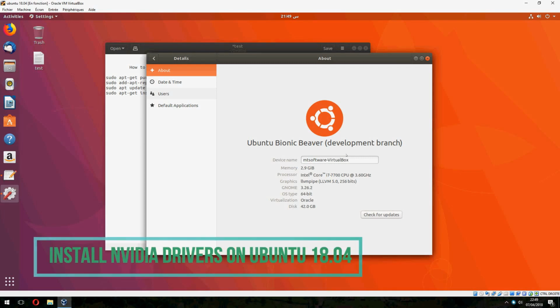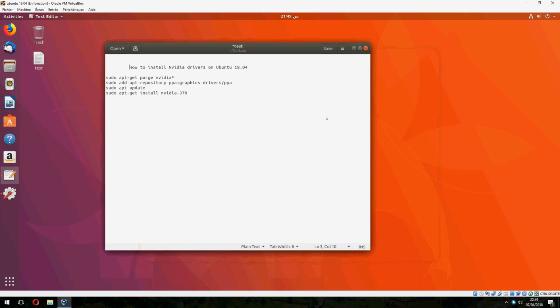Hello guys, new tutorial. I will show you how to install Nvidia driver on Ubuntu 18.04. Okay, let's open terminal and start.